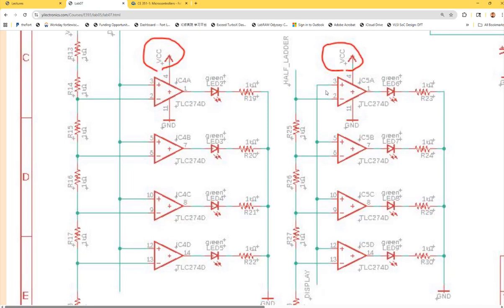Okay, so that's the key point of using the op-amps. I think we probably do this very similar thing to your schematic, so it's good to pay attention to that. Okay.